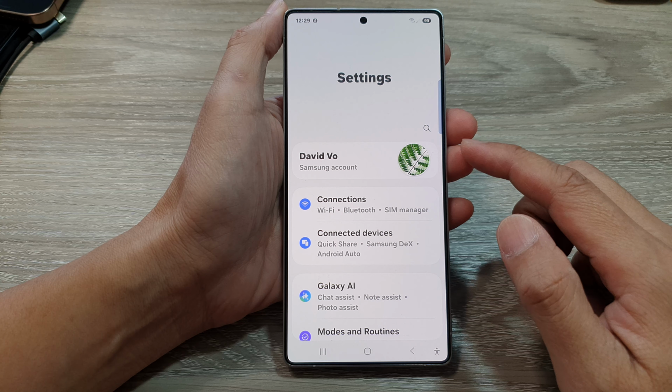How to install offline language pack for keyboard voice input on the Samsung Galaxy S25 series. First, tap on the home button to return back to the home screen. From the home screen, swipe down at the top to open up quick settings, then tap on the settings icon.